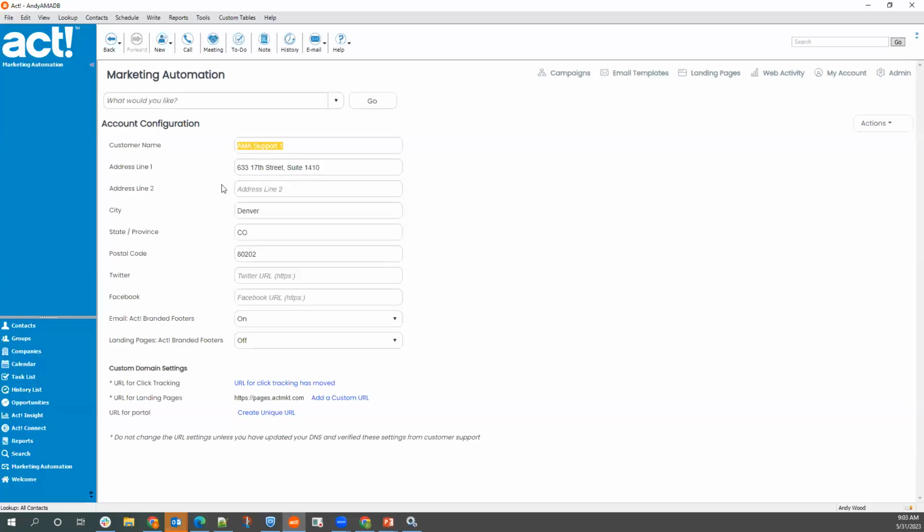Now, under our account configuration, we have our account name, which is normally our company name here. We're going to have our address. Then, if you have Twitter and Facebook set up for your company, you can go ahead and pop those URLs in here. And if you want to have your branded footers, you can turn those on or off. This is a little bit more of advanced settings that you have available to you with click tracking and URLs used for your landing pages. We will cover that in a more advanced webinar at another time.